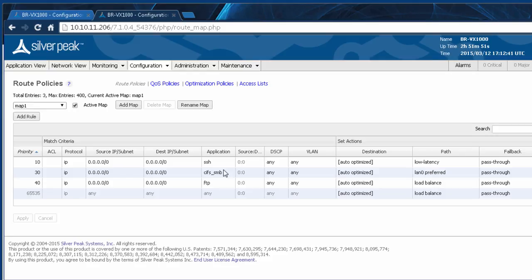CIFS traffic is automatically optimized and configured with a path preference of LAN 0, the Internet path. This means that CIFS traffic will be directed to the Internet path as long as it's up and active. Lastly, our FTP traffic is configured to be optimized and load balanced across all available paths. DPC will balance traffic based on real-time throughput on available links. FTP traffic will therefore be distributed to the link with the lowest utilization.